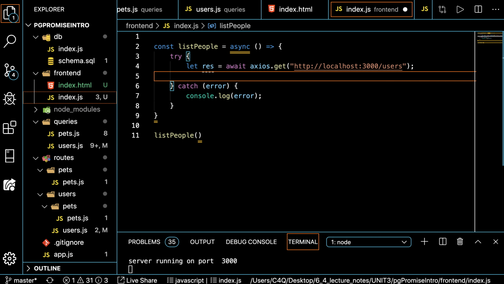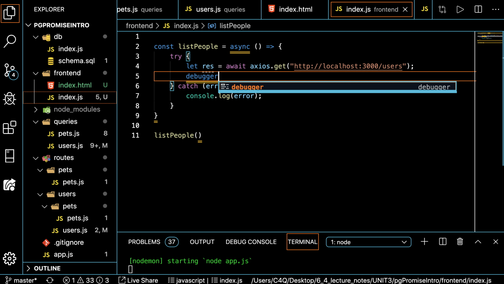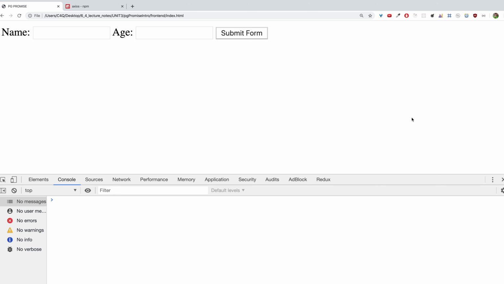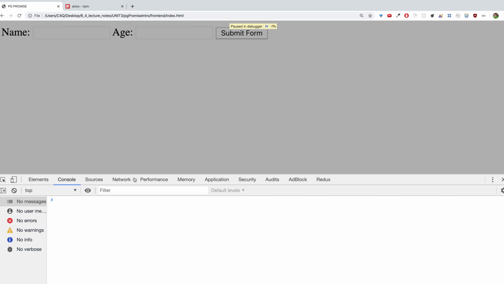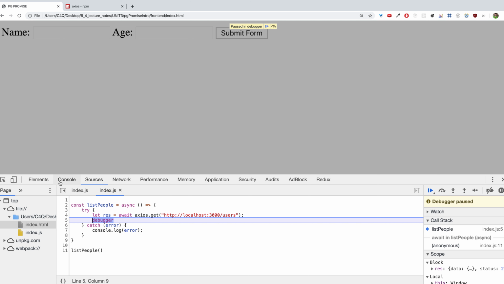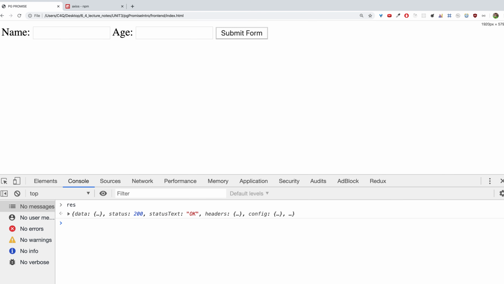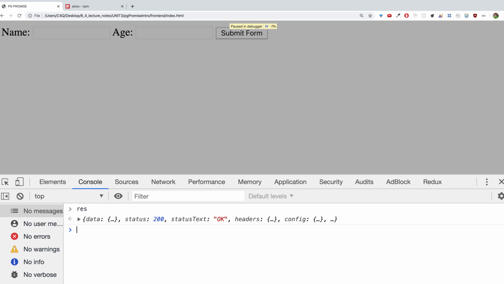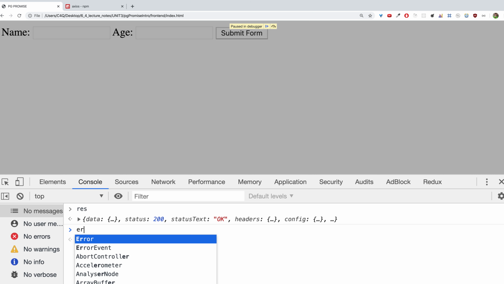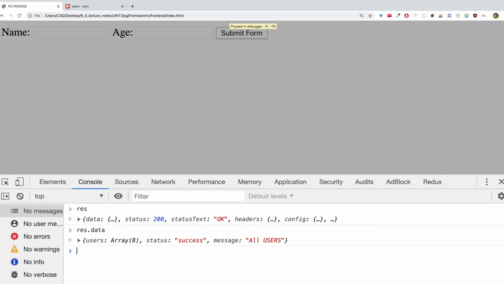So let's throw a debugger there and see what our response looks like. All right, so if I refresh, we hit our debugger, and we should be able to see our response. And our response looks like this, right? Let me make that a little larger. This is always the kind of response we get back when we're using Axios: this data, status, text, right? It's always the same. So if I want to get the actual data, I say res.data, and then we get this.